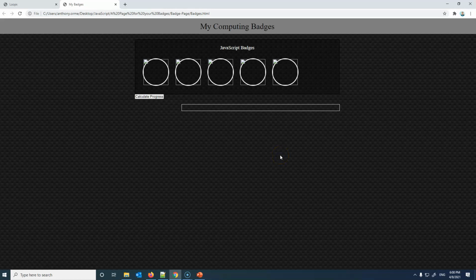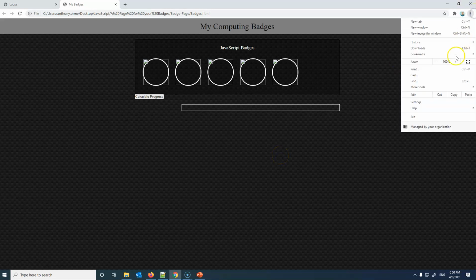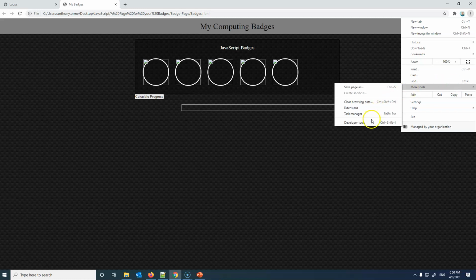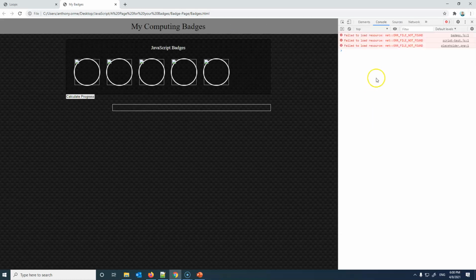And nothing happens. In fact, if I go to More Tools and Developer Tools, there are errors here because it can't load the badges.js, it can't load the placeholders, because they don't exist. We've got placeholder, but they're called placeholder 1, placeholder 2, and so on. So we've got a lot of errors in here that we need to fix.